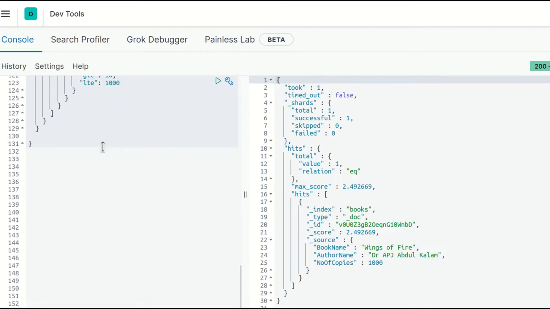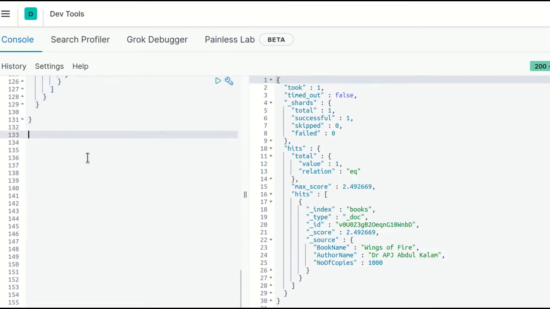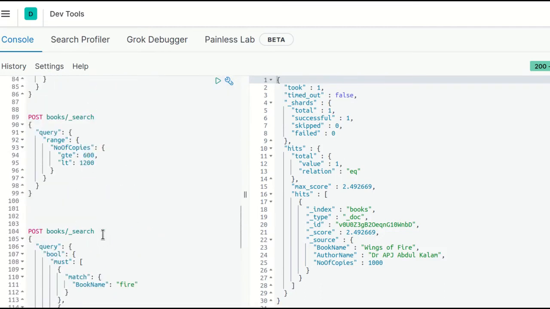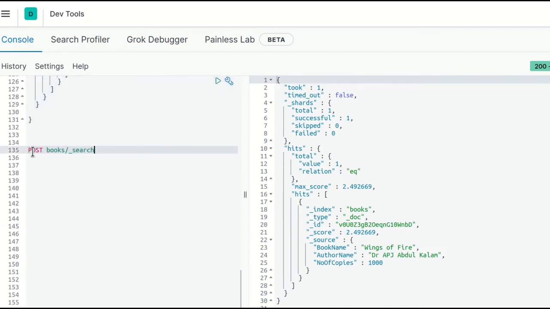Now let us move to the OR query. For that, let us just copy this here. Okay, now query, bool. So for OR we need to use should. Here it is. Okay, exactly the same as must, but the working will be different.